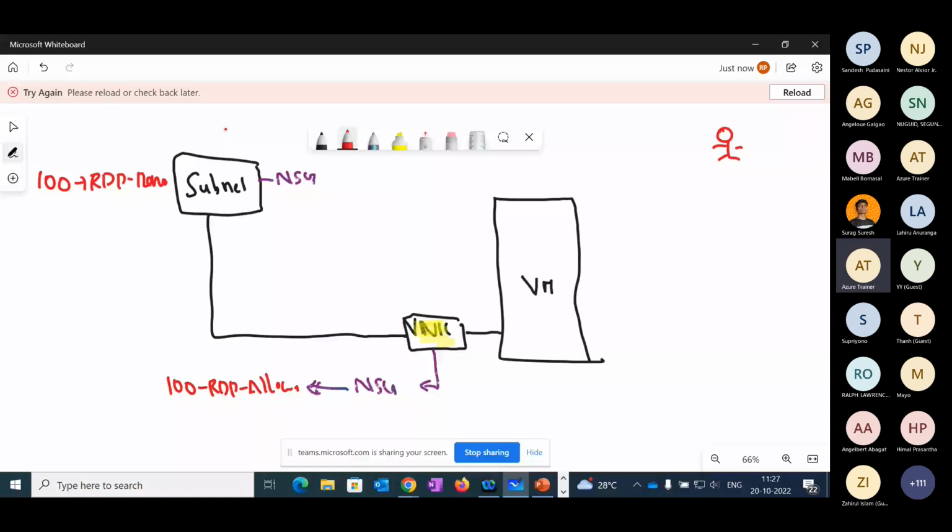Okay, I'm coming with protocol 3389. I'm trying to take RDP to this VM. Now, this is your question, Manjula, right? If yes, can you comment on the chat? This is the scenario you're looking at, right?